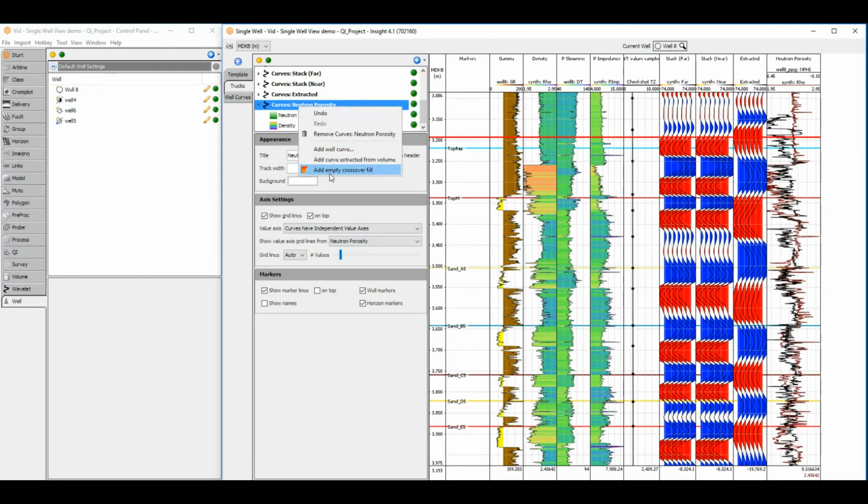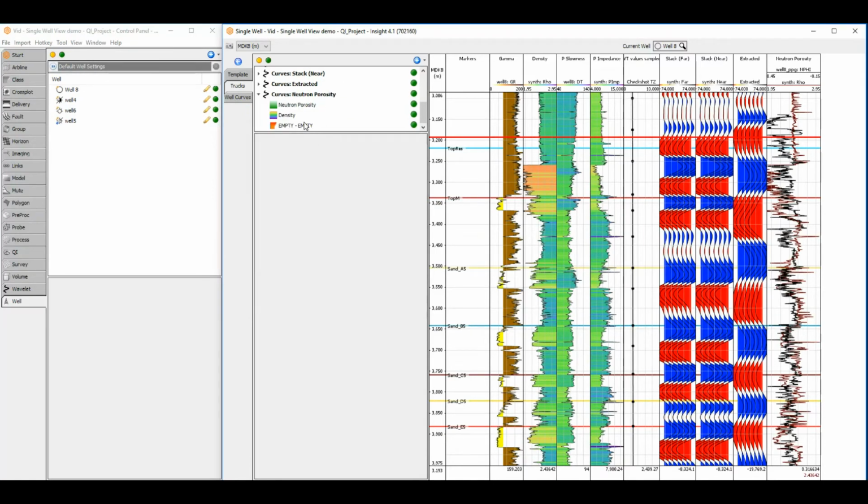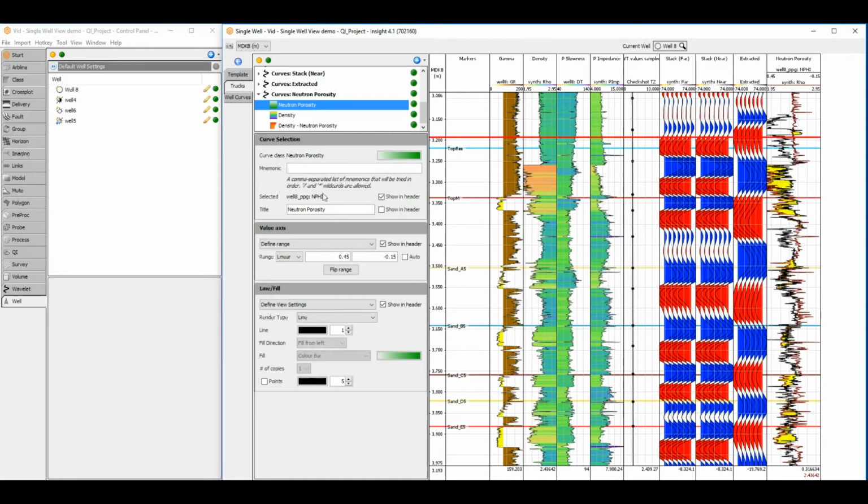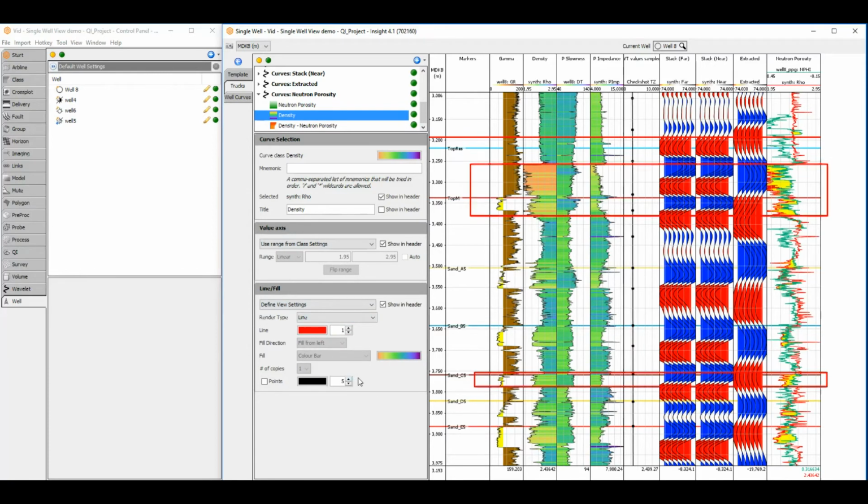When I've done that, I can go and fill in the crossover. I choose which one is my left curve and which one is my right curve, and then I fill it in. It is a really fast and easy way to create a good indicator of hydrocarbons. We have potential hydrocarbons here and there and can be highlighted easily with a crossover fill approach.